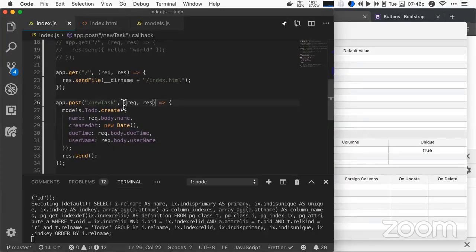Have you guys covered async and await? Okay, beautiful. So I don't have to explain that. But it wouldn't hurt to give it a little tap.